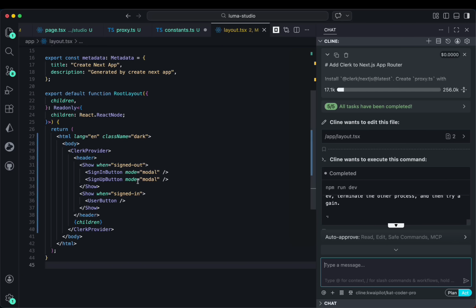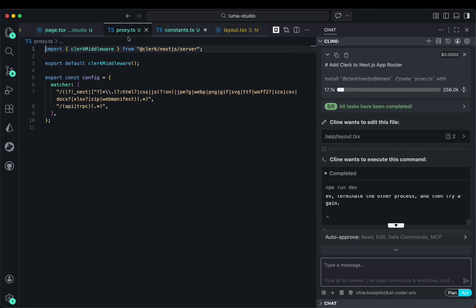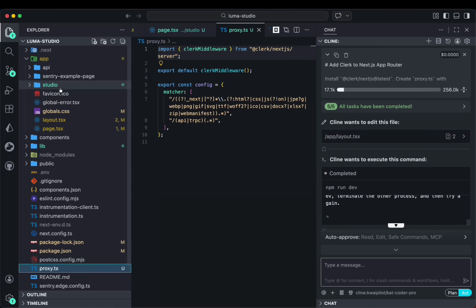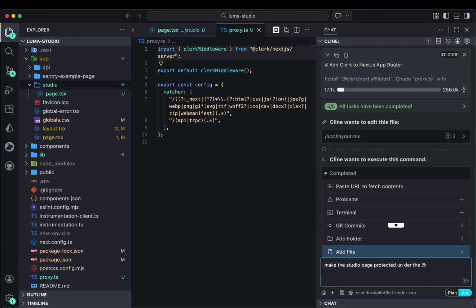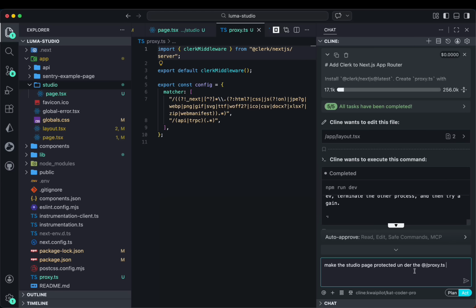Now, here what I'll be saying is that I'm going to say go into the proxy.ts file and make our studio page to be protected, right? And here I'll say make the studio page protected under the proxy file. And you can reference the files just by typing at, and then you can just say proxy.ts. Now this is referenced with that file, which is this one. And you can have typos as well, it would understand it, but let's do it correctly.